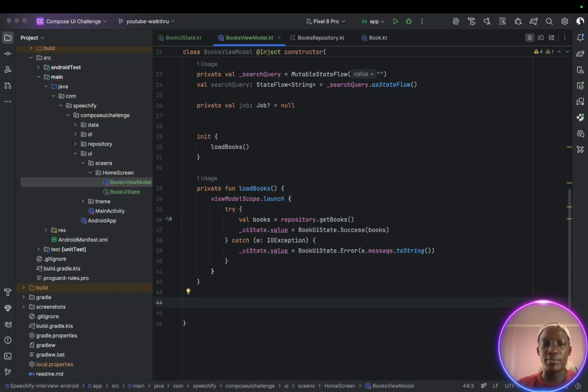So if you go to the books repository, this one here, getBooks, its return type is expected to be a list of books. So we need to pass our books here, and we are done with the loadBooks. We could ideally implement the same function so that once we move from the view model, we are done.